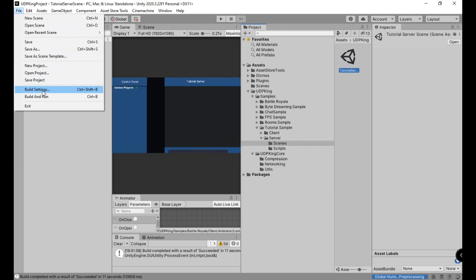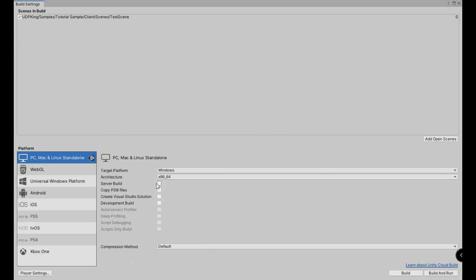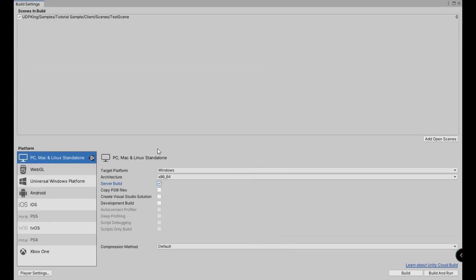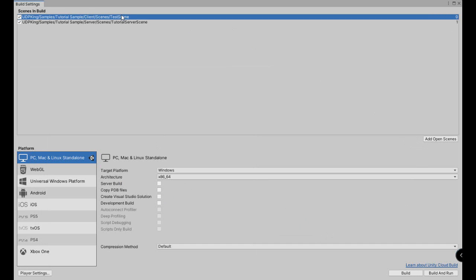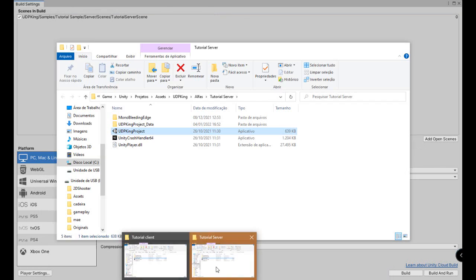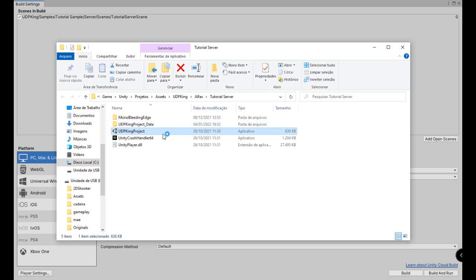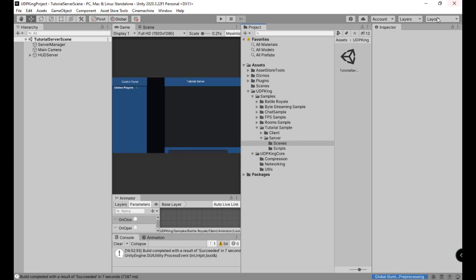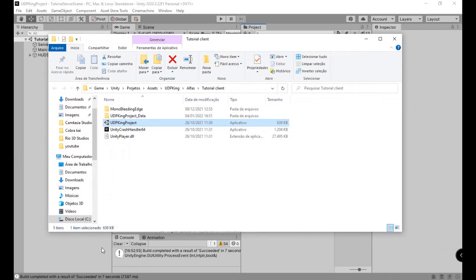In Build Settings, you can use the server build if you want, but then you only get a terminal. I check this option so you can see things. I go to add open scene and delete the previous scene here. I go to the build folder, go to the tutorial server, and select the folder. Alright, the build is ready. Let's run the server first. The server is here. So I run the client here.